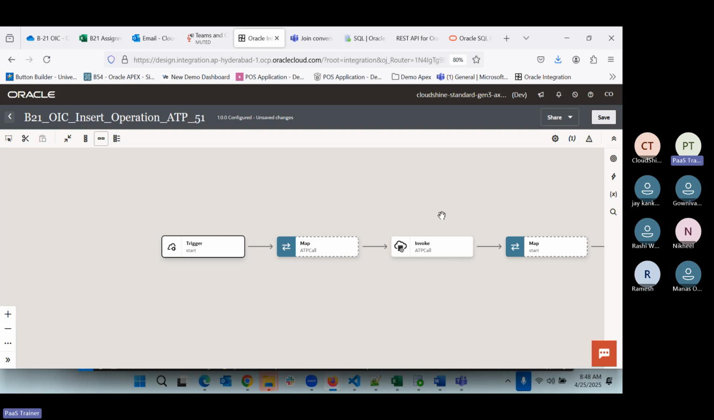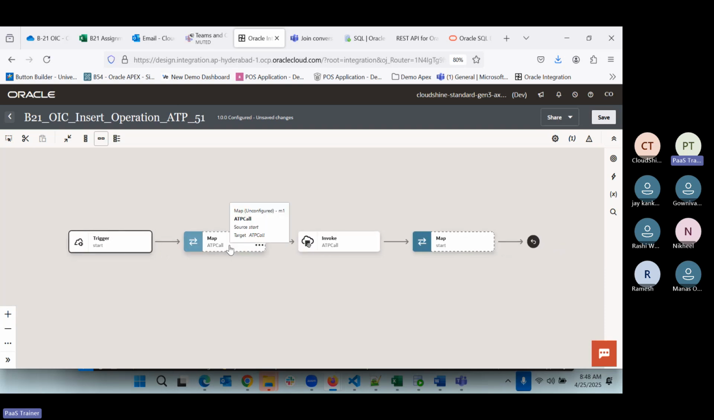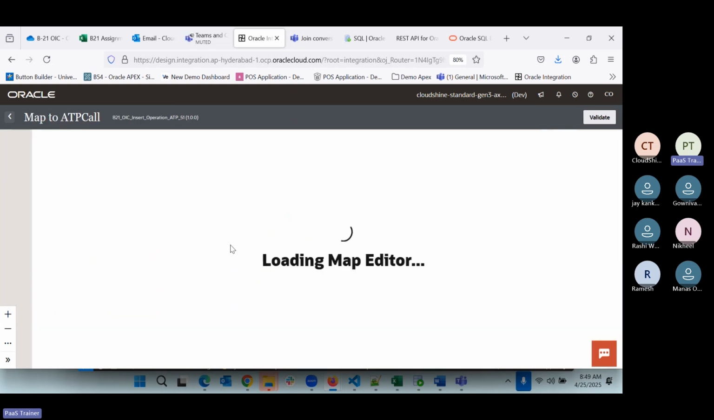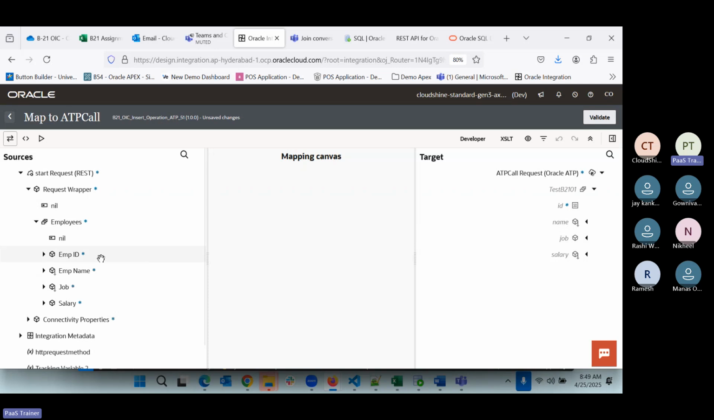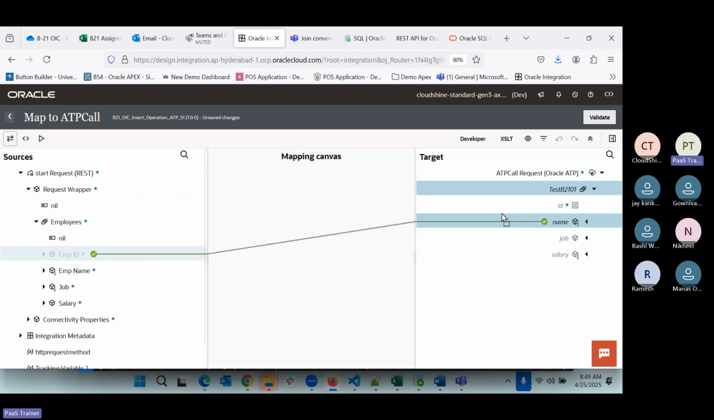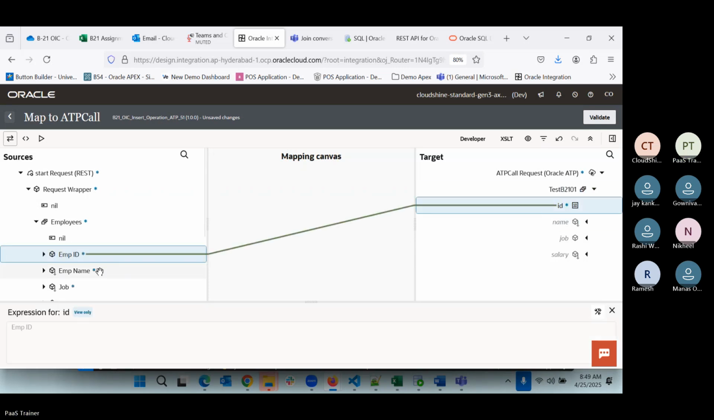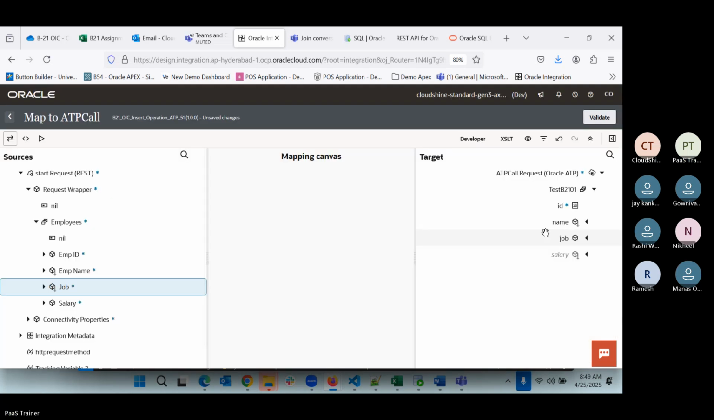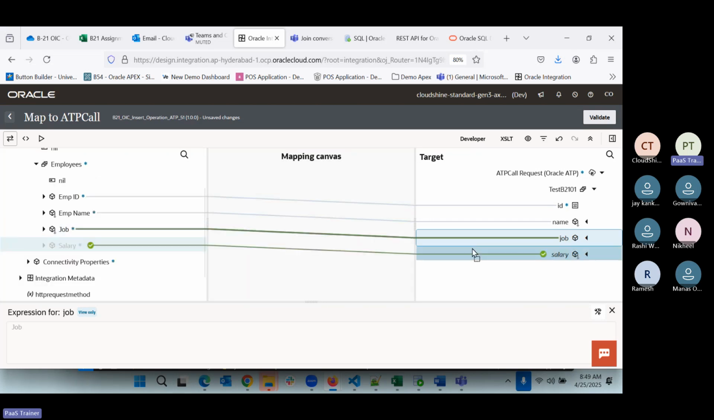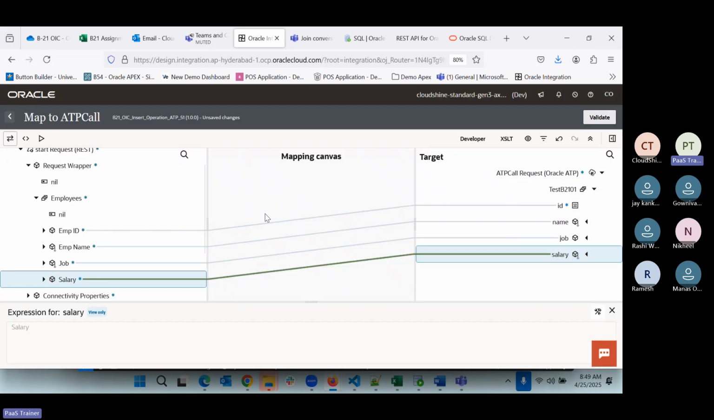Now whatever we are getting from this one, we can map here so that while inserting, we can pass that value. So we can come here, and in the request wrapper we can go to the employees. So this is what we have. We can map employee ID to the ID, employee name to the name, job to job, and salary to salary. So this is what we are able to do.